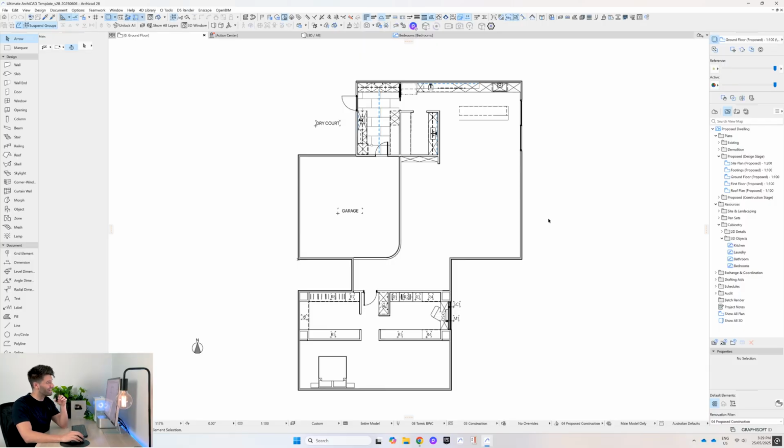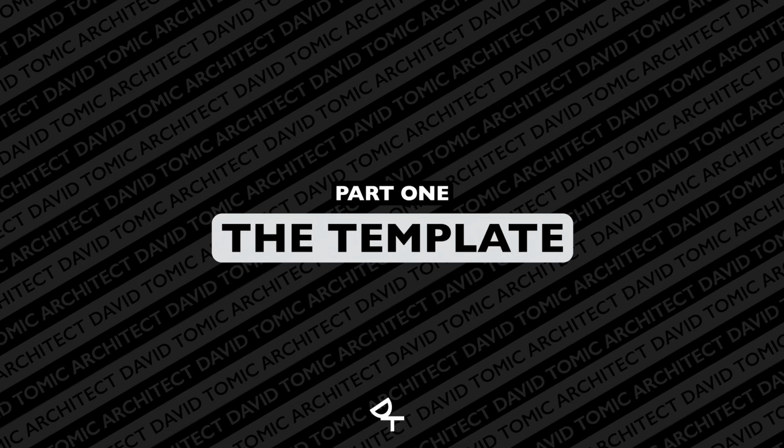As you can see in front of me, the house is starting to come together. There's a few rooms that have been completed and lots of detail to go through. So as a quick summary, let's just establish what's been, well, established.